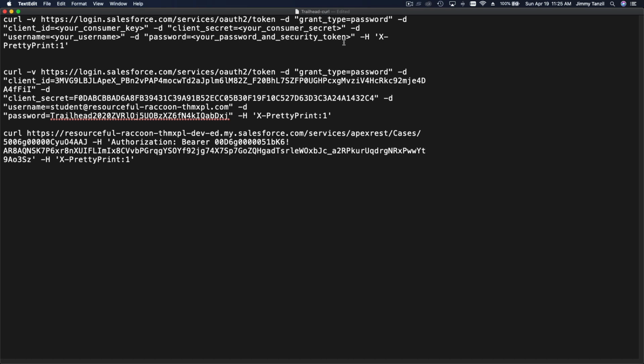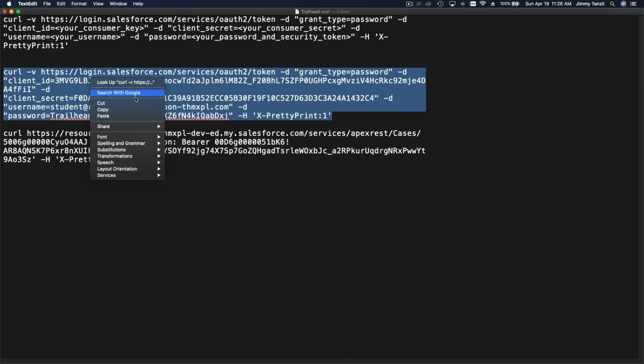So you can get your consumer key first here. Consumer key and consumer secret come from the connected app, then your playground username, and then your password and security token combined. So this is my password, Trailhead 2020, and this is my security token. You combine them together. So there you have it. You have the whole connection where you can get your session token. So you copy that.